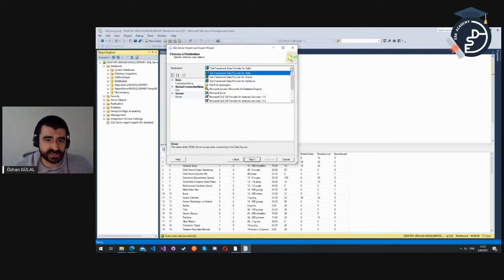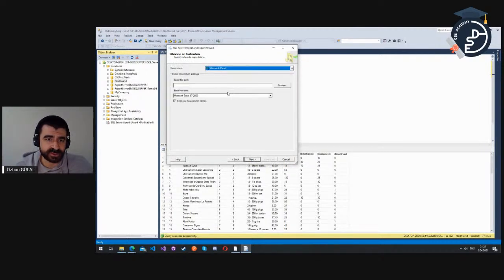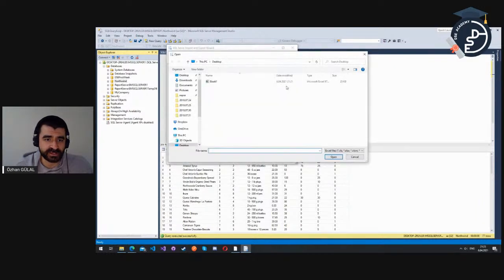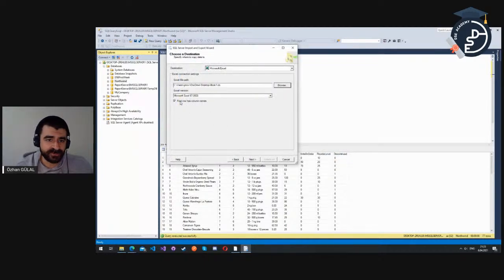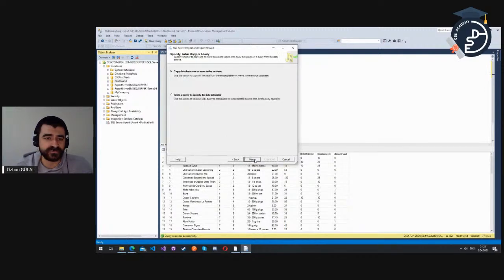You choose a destination. My destination should be Microsoft Excel. When I select the Microsoft Excel and change the window, I must show the path of my Excel file. Desktop and book one, open. And the first row has column names. That was okay for me. That is seriously good for me.